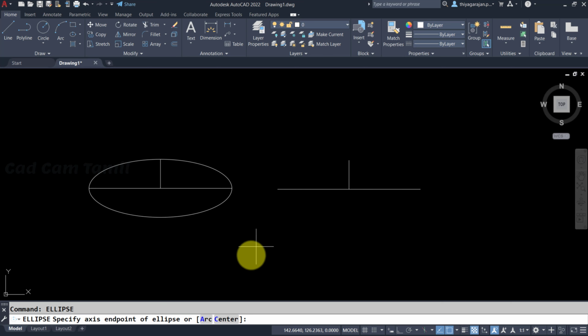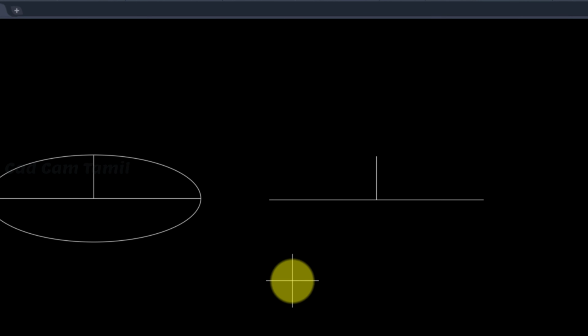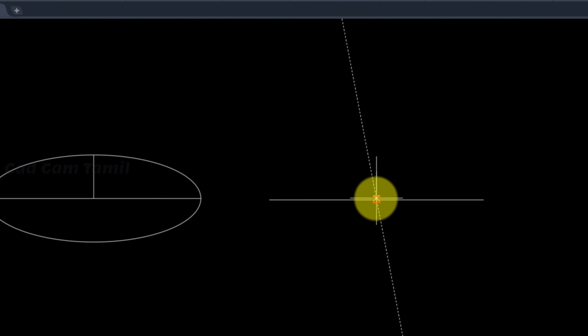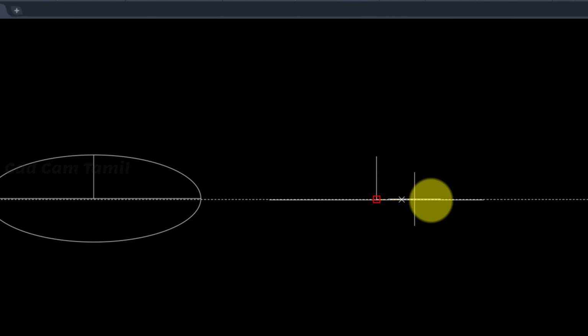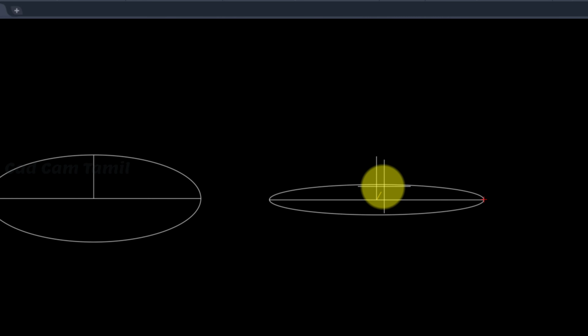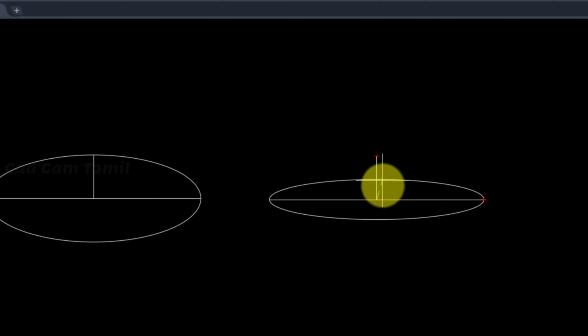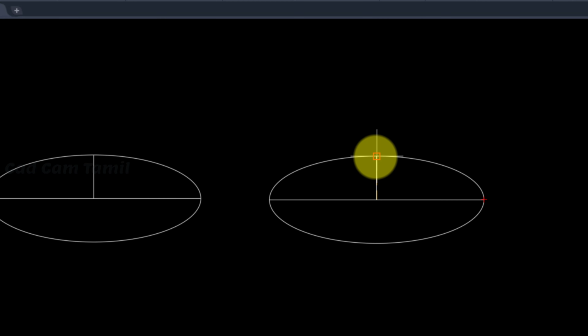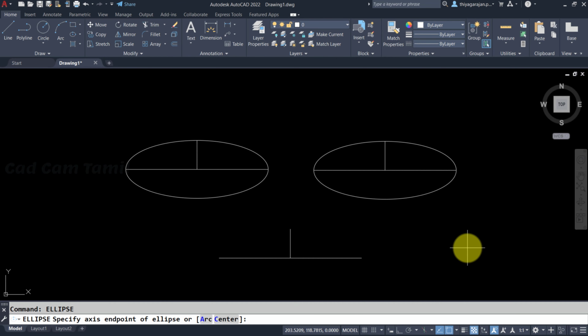Next ellipse. I'm going to choose the center option. Now I'm going to give this as the center of my ellipse. Then one axis end point. Then the other axis end point. So the major axis I have given, the minor axis I am going to give now. It's clear? Now, in a similar way, I'm going to construct the ellipse using the center.